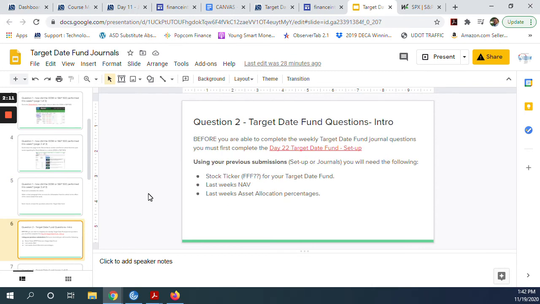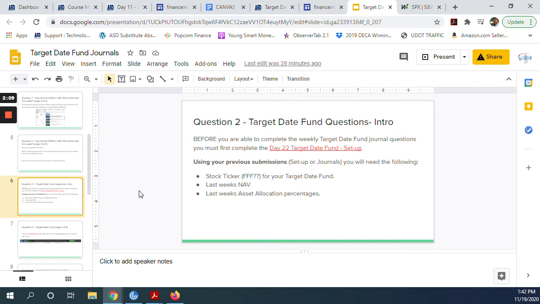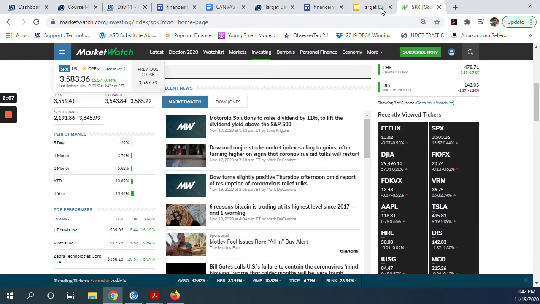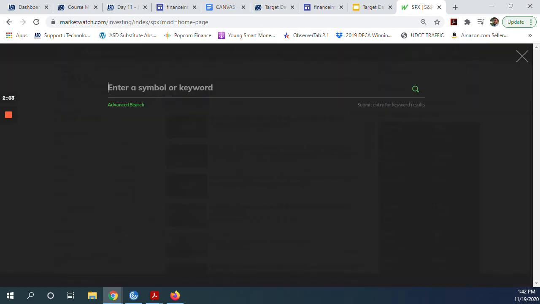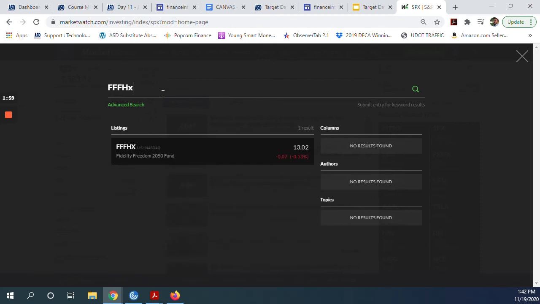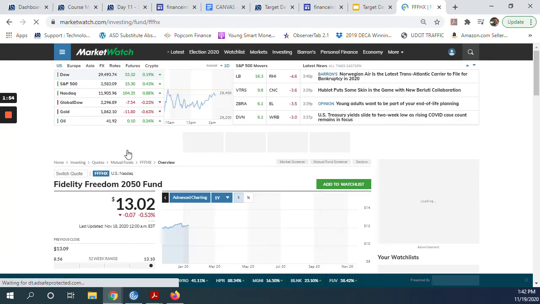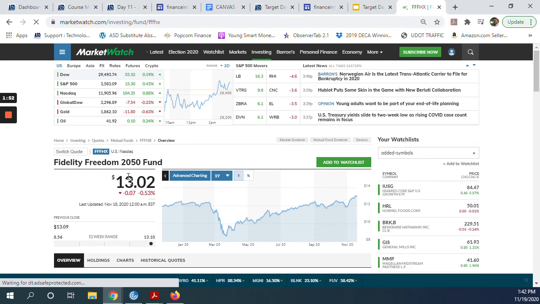The second question is on your mutual fund, and you're going to still be in the MarketWatch website, but up in the top right corner is a magnifying glass, and you can type in the symbol of the fund that you are tracking. And this you would need to get either from the day 22 or from your previous journal response. And here is the NAV.